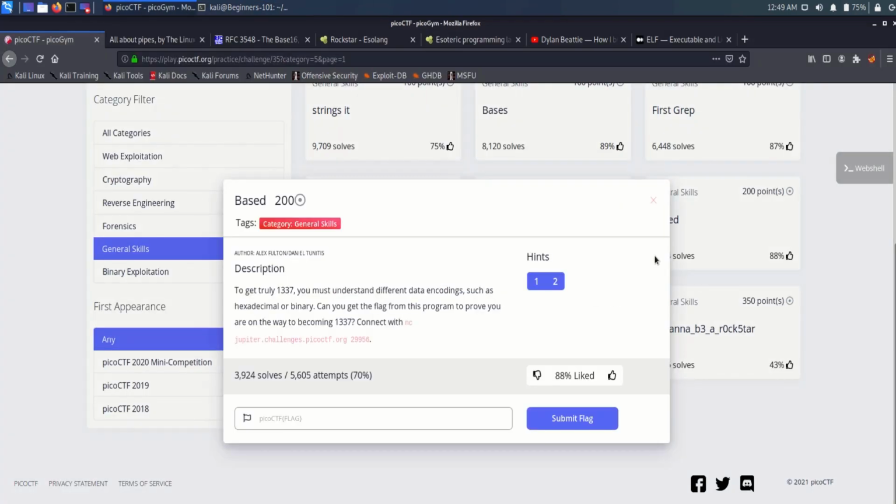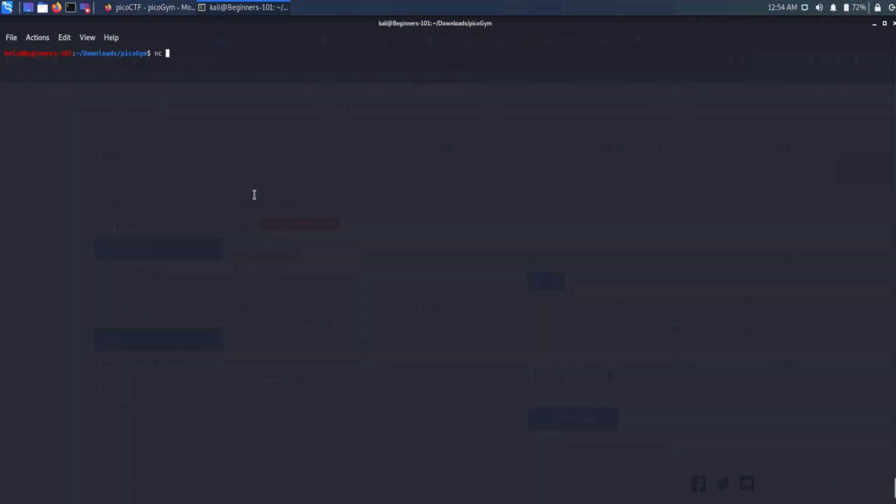The next challenge says that to get truly lit, you must understand different data encodings such as hexadecimal or binary. Can you get the flag from this program to prove you are on the way to becoming lit? And then it gives us a host and port to connect with. So here we will deal with different data encoding schemes. Let's first connect to the host using Netcat. The host machine gives us a word encoded in binary and we have only 45 seconds to decode it.